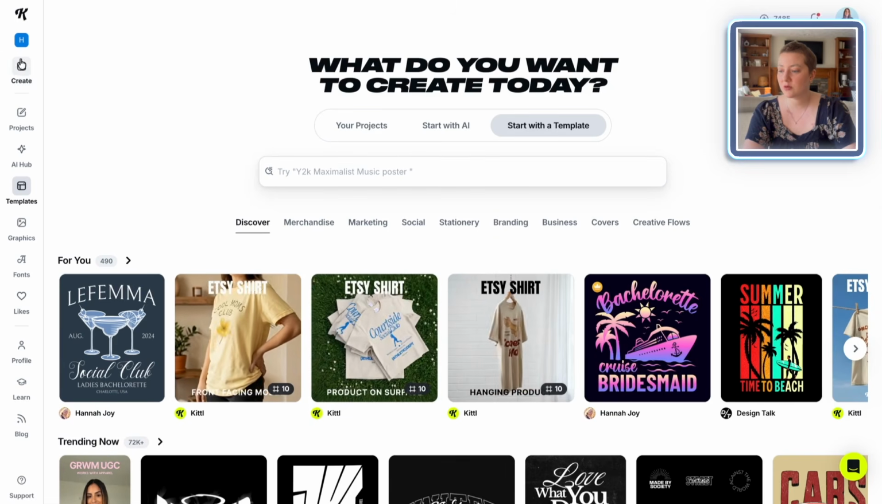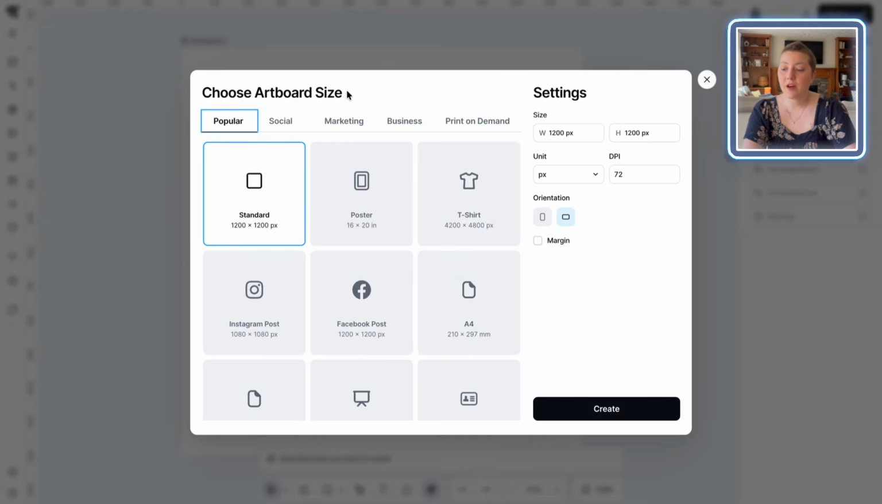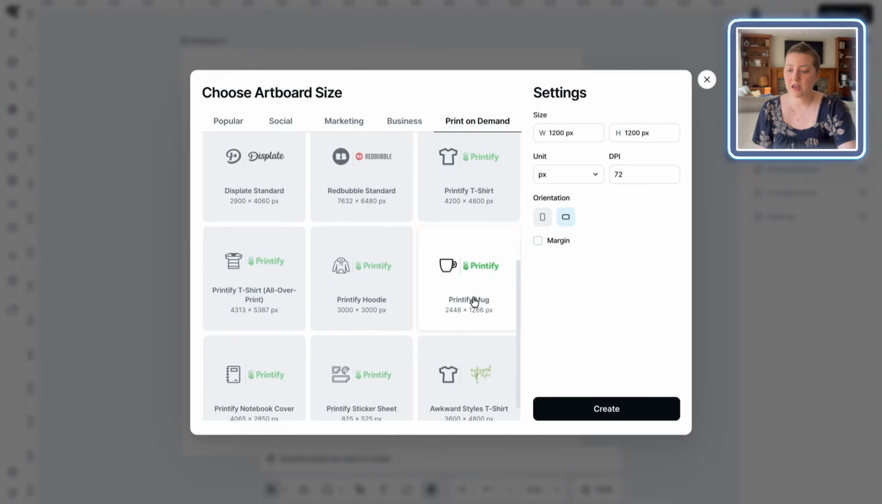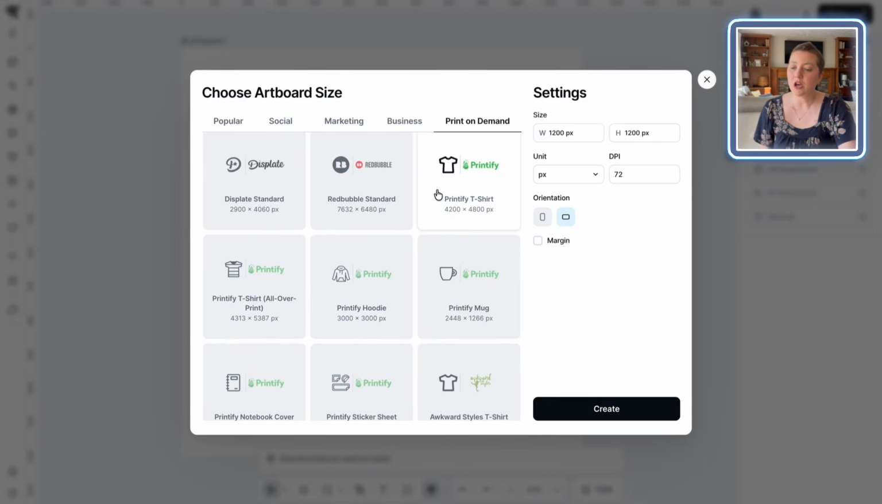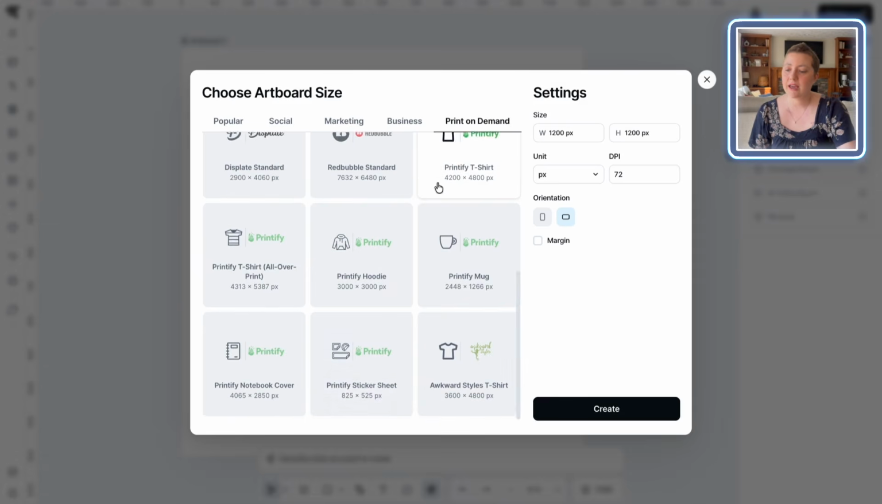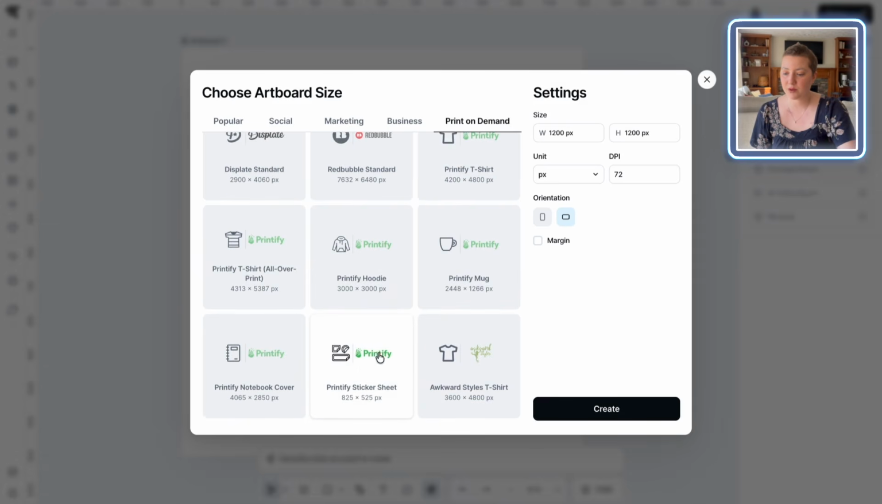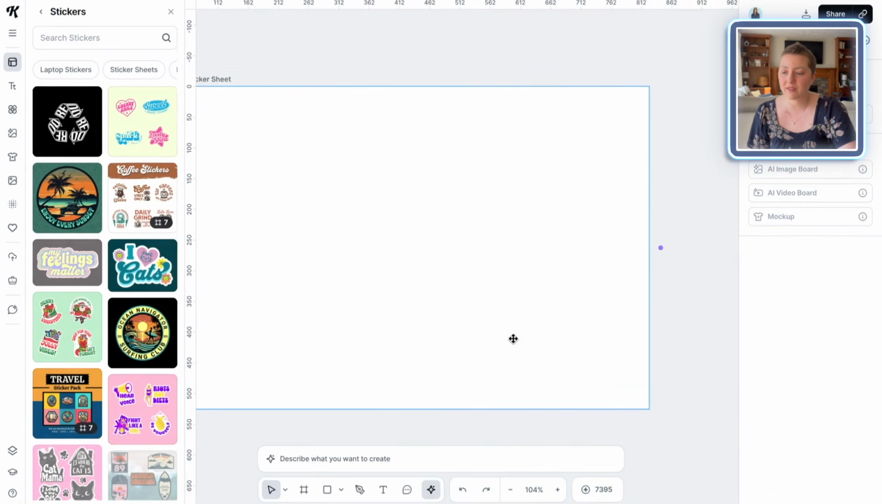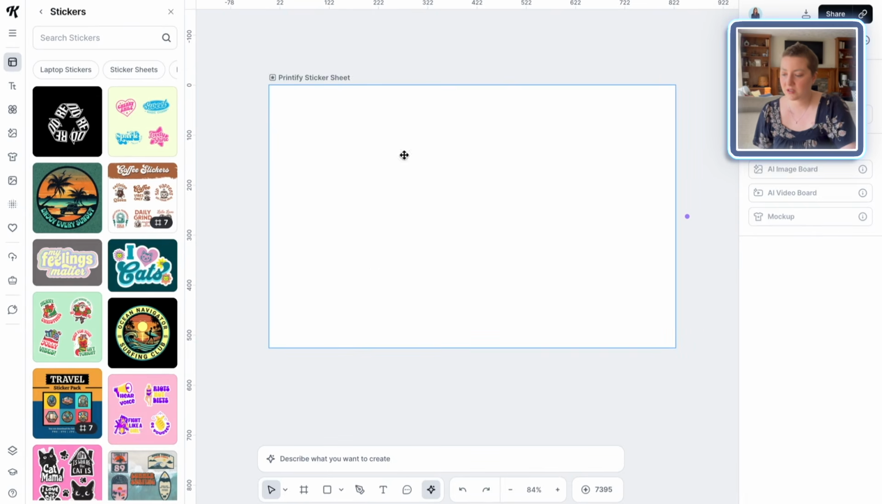So I'm just going to click this create button here on the left hand side. Another thing I like is since they are so optimized for people who are selling on Etsy with a platform like Printify, they actually have a lot of print on demand sizes already in here. For example, if you were selling a t-shirt, you could just click that and it's going to have all the settings for the canvas already set up. So you don't have to write down and remember what pixels or what DPI you need. It's already in there. And they even have this Printify sticker sheet, which is exactly what we're doing. So I'm going to go ahead and create a canvas of that, and this is going to be our first sticker image here.